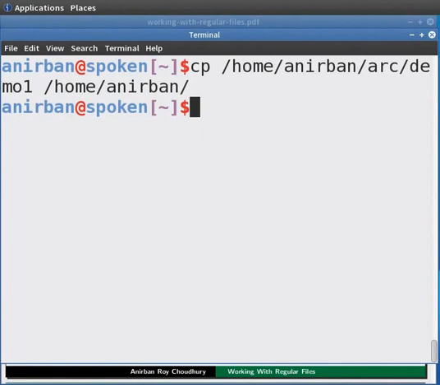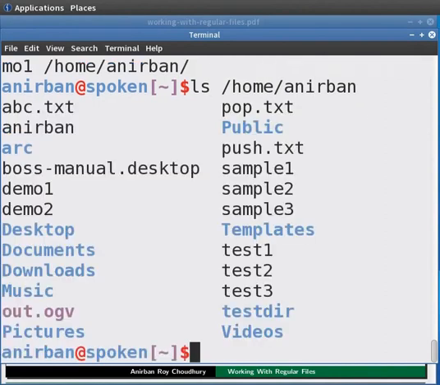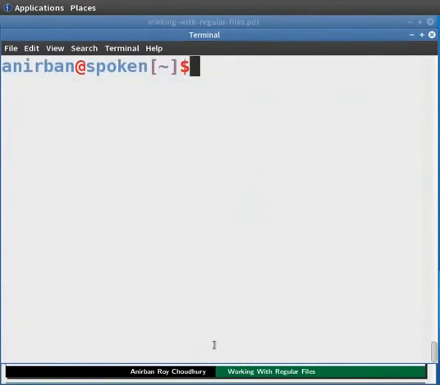As before, to see demo1, type ls /home/anirban and press enter. And as you can see, demo1 file is there. Again, before moving ahead, let us clear the screen. Another instance when we do not need to give the destination file name is when we want to copy multiple files. We assume that we have three files named test1, test2 and test3 in our home directory.